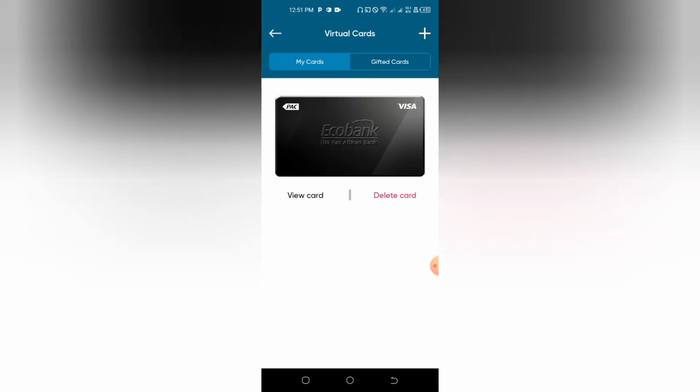Alright, so if you tap on manage virtual card here, you have the opportunity to see everything concerning the card. So you can tap on view card to view the card details, everything that you need for the purchasing. So this is how basically you can use Ecobank as a tool to create virtual cards for all your online shopping.